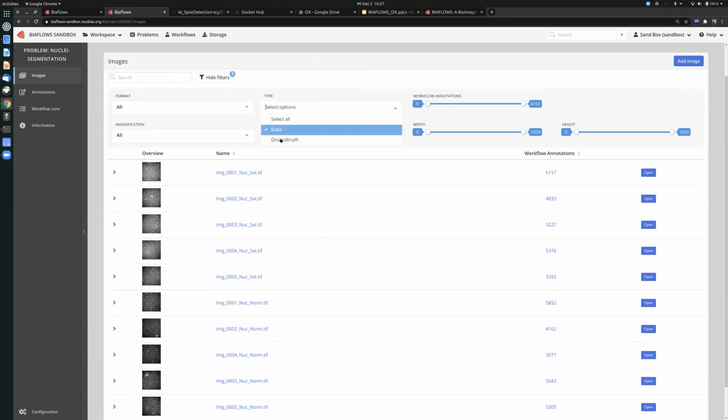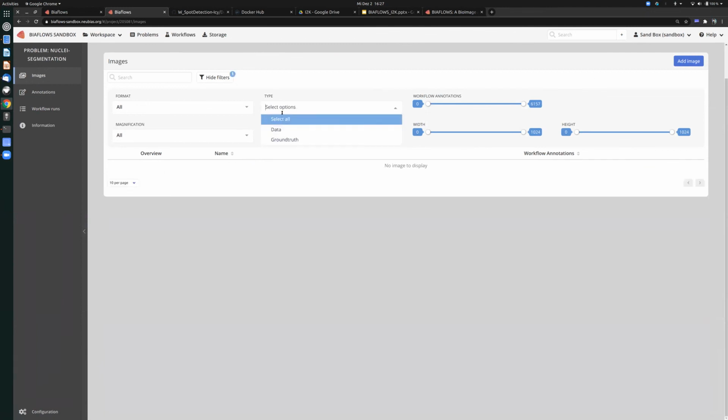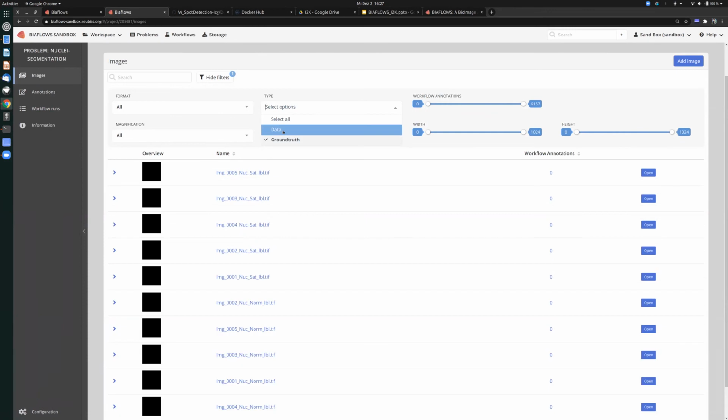So yes, by default, they are hidden. And if you click here on ground truth, you will see in the list of images. Okay. Here you only see the ground truth images.